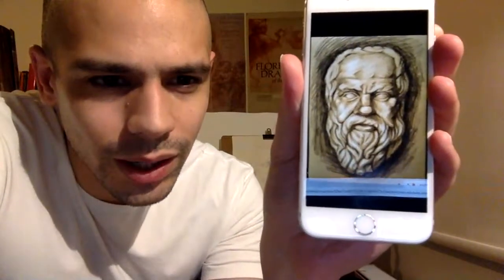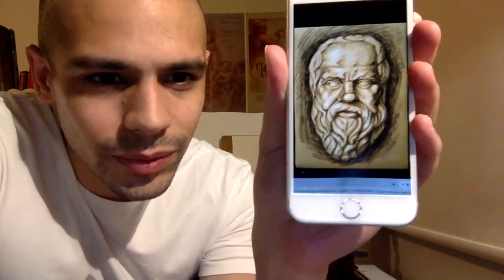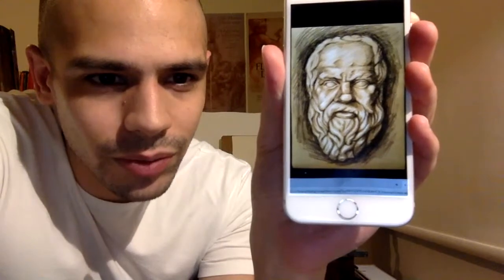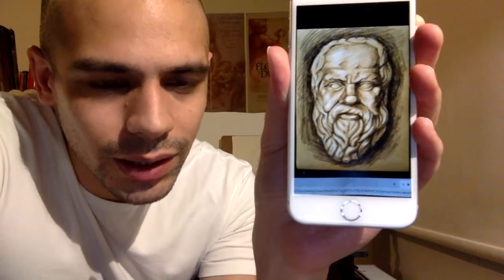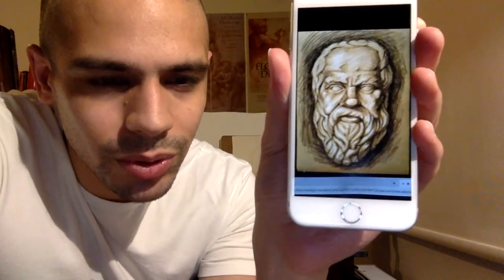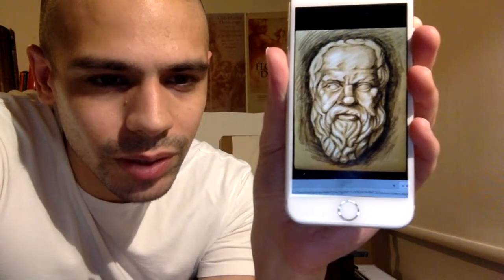Blimey, so John's added some nice white heightening to his now. You can see he's really brought out the form, and he's used that toned paper to his advantage and used that white chalk to build that up. And he's really got an amazing dark sense of the form there. That's really great, isn't it? Nice one, John. Thank you very much for sending that in. That's brilliant.